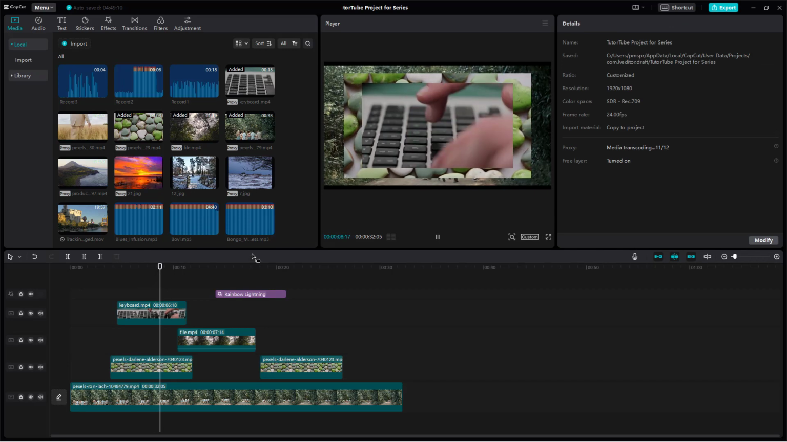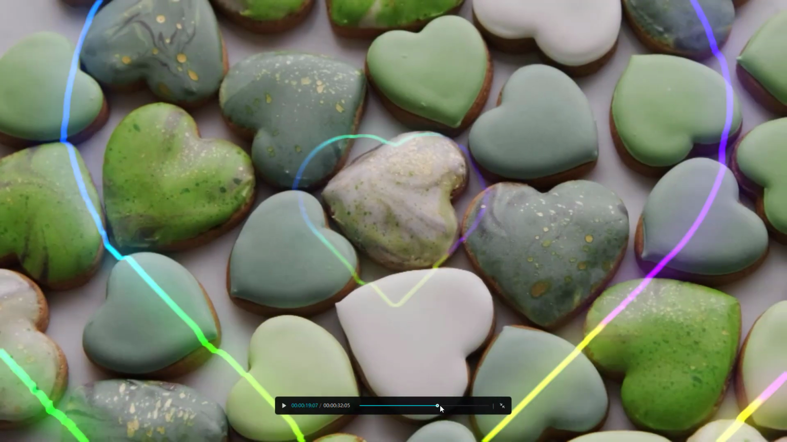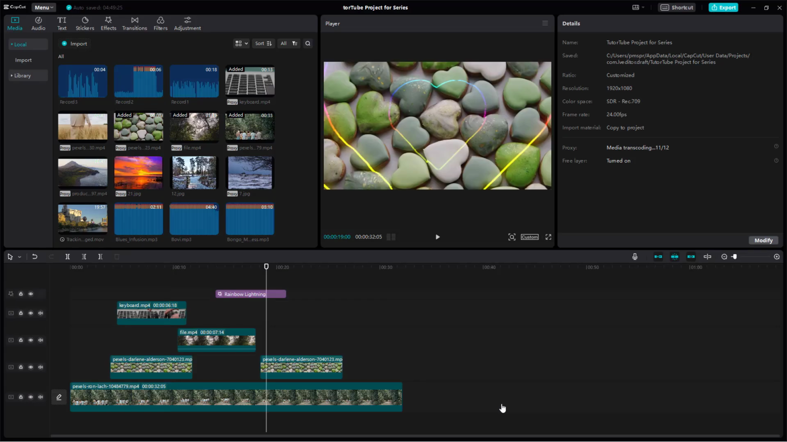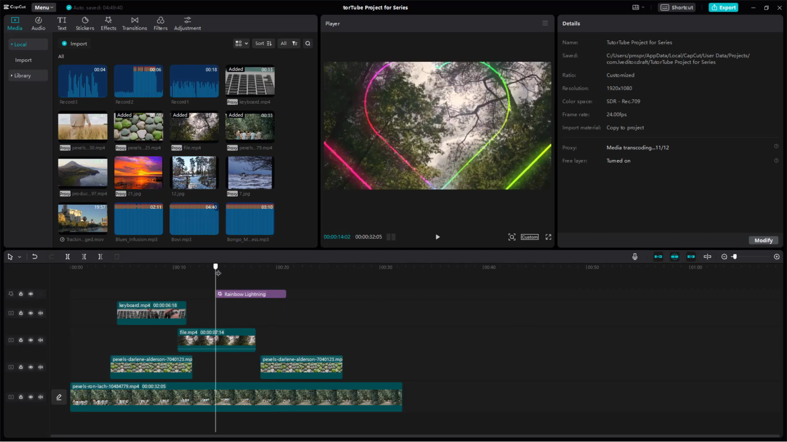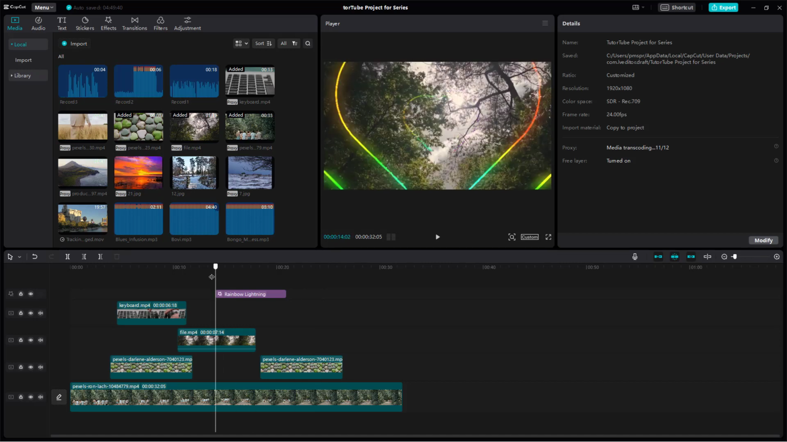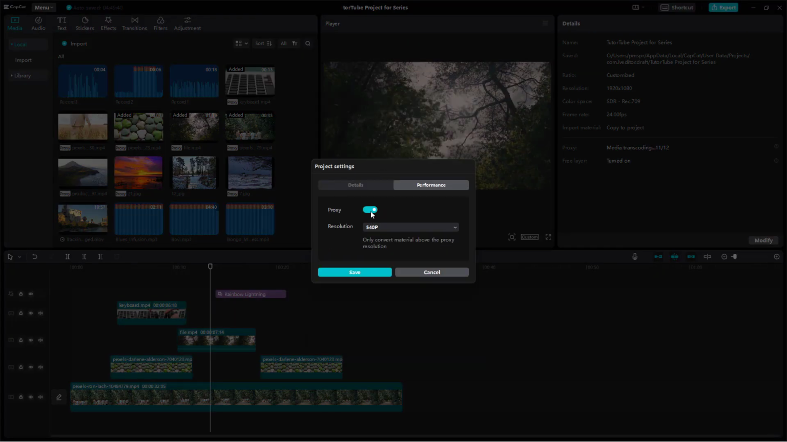So now it'll be much more smooth, but the quality that you see may not be very great. That is because it has been converted into a lower resolution. But like I said, when you export it, it won't be a problem. So that is how you can utilize video proxy to speed up your video editing workflow. Even though the quality will not be there, you can turn off the proxy whenever you want.